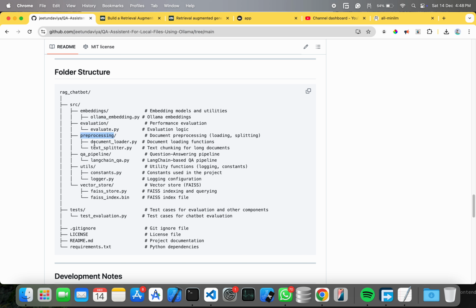This specific pre-processing is where the local documents we will be uploading are handled. Those local documents will be uploaded using the document_loader.py file, with the utilities mentioned inside this file. Our text_splitter.py file will have all of the chunking related code. So once our document is successfully uploaded, we have to chunk it, and that code will be present over here.